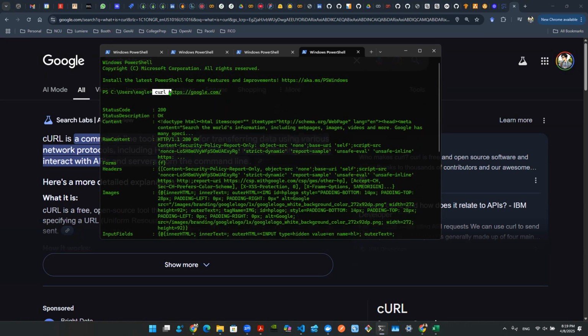Yeah, curl is short for client URL. It means you're making an API call. Postman is basically a user interface wrapper of curl. Same thing, exact same thing.